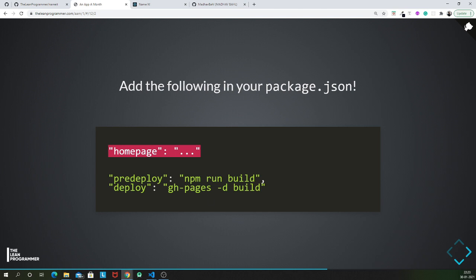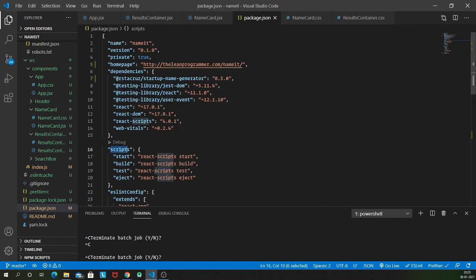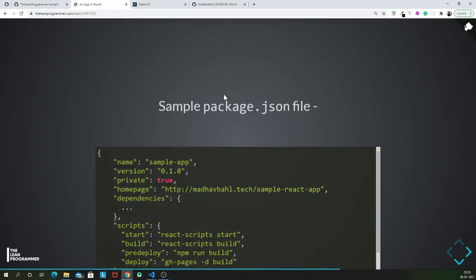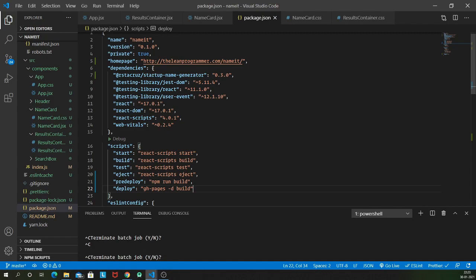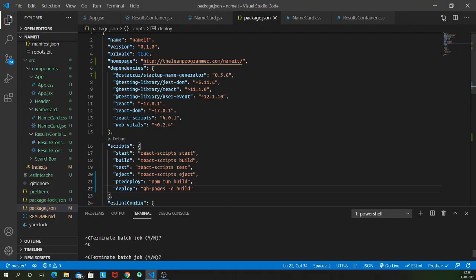Now we need to add two more things. This is the pre-deploy and the deploy scripts. So inside the scripts, remember, not in the root, inside the scripts you need to add a comma and then you need to paste that, which is deploy and a pre-deploy script. And that is almost it. We are almost there. All you need to do is now link your local repository, which is your local code, to your GitHub repository. What you need to do is copy this, Control-C, and then go to your terminal.